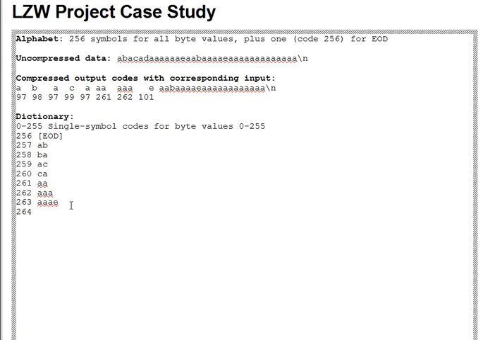We're going to add 264 whenever it might be needed, and we'll have an EA code. And then finally, code 261 again shows up for AA here.